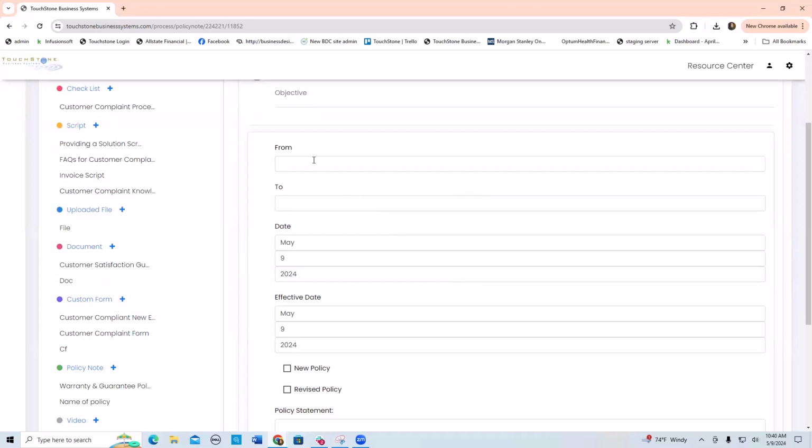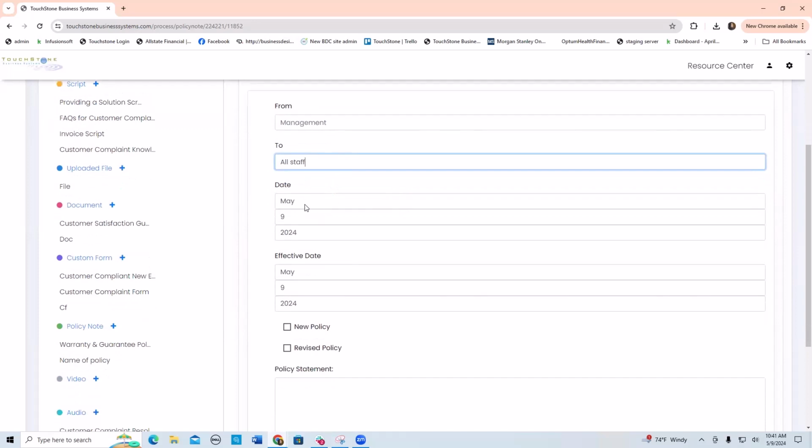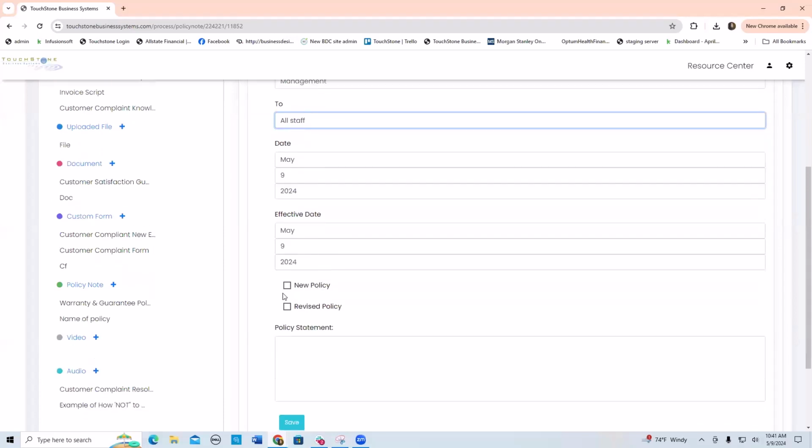Pretty straightforward. It's going to be from someone to someone. I would encourage you to put position titles here so it's not personalized. So this could be from management or from the sales manager to all staff or to salespeople. Not someone's name. The date is the date it's created, and the effective date can be a week later, maybe, or whatever you think is reasonable. The effective date is when it goes into effect, new or revised.